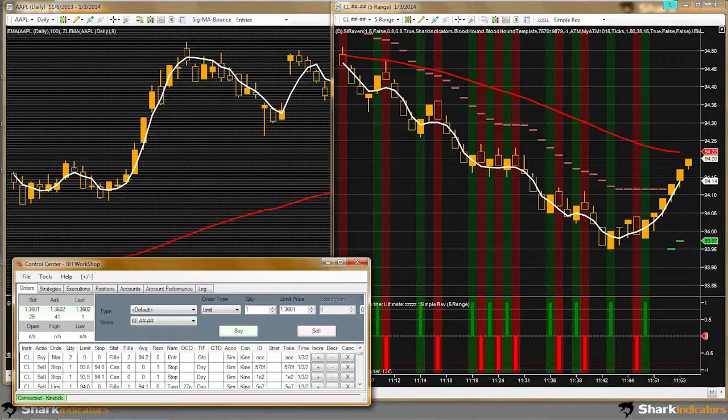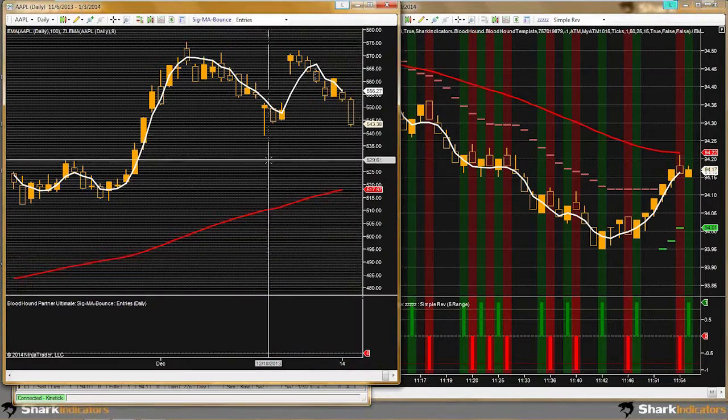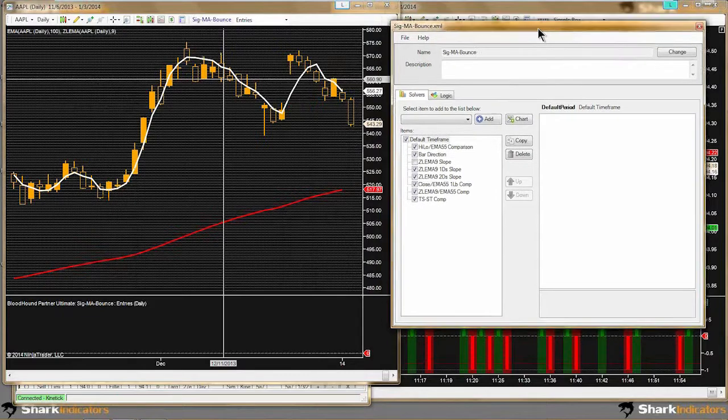Alright, so Celso's asking, can BloodHound read time? Say I only want signals between 7 a.m. and after 11 a.m. Alright, so yes, Celso, yes. BloodHound has a time session solver that can do that. So I'll use this chart over here to do that.